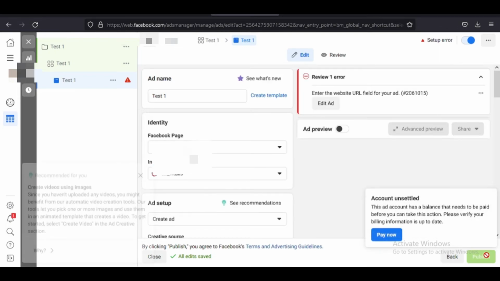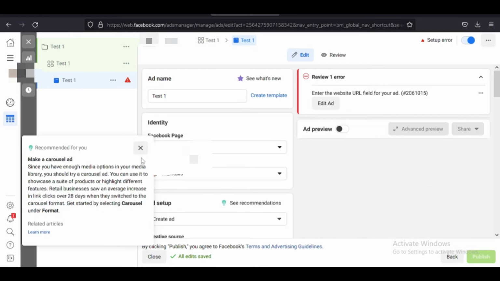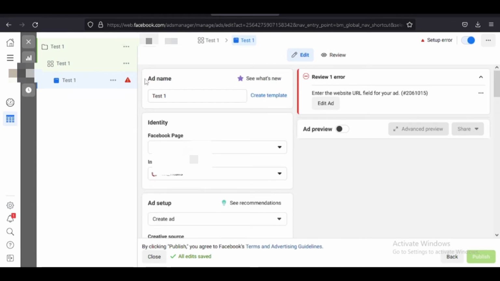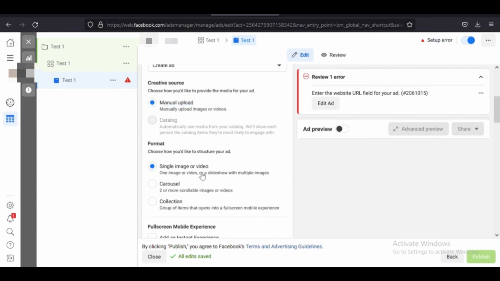Now, this is the creative side. This is just my demo account, so I think I'm owing like 200 naira there. So as you can see, this last part is the ad name. Then this is your Facebook page and your Instagram page, which need to be connected to your Facebook profile for you to run an ad. Then you can choose your creative, either an image or a video.